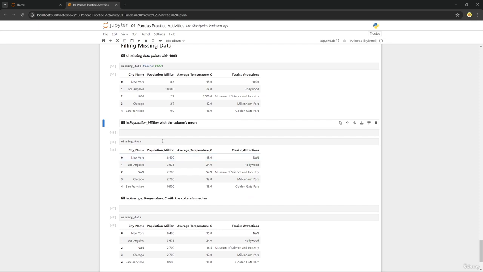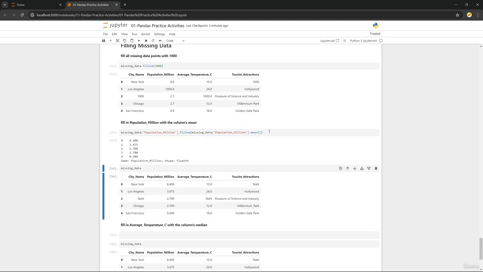If we wanted to fill our population column with the mean of that column, instead of specifying a fixed value of 1000 for our fill, we could actually pass in that column by indexing the data frame and then passing in the mean method on this column. And then looking at our results here, the missing row in that column, which was Los Angeles, has now been filled in with the mean of the population column.